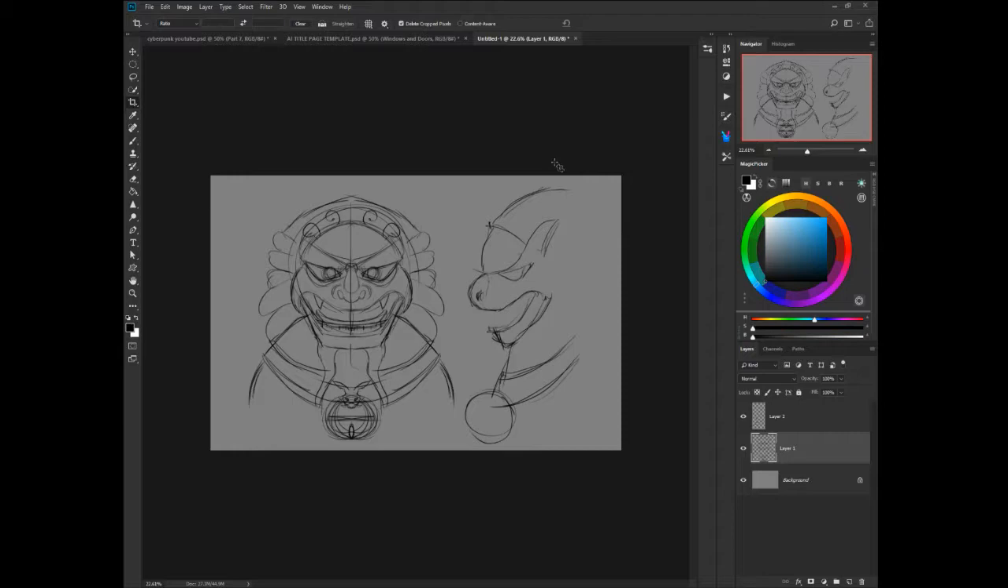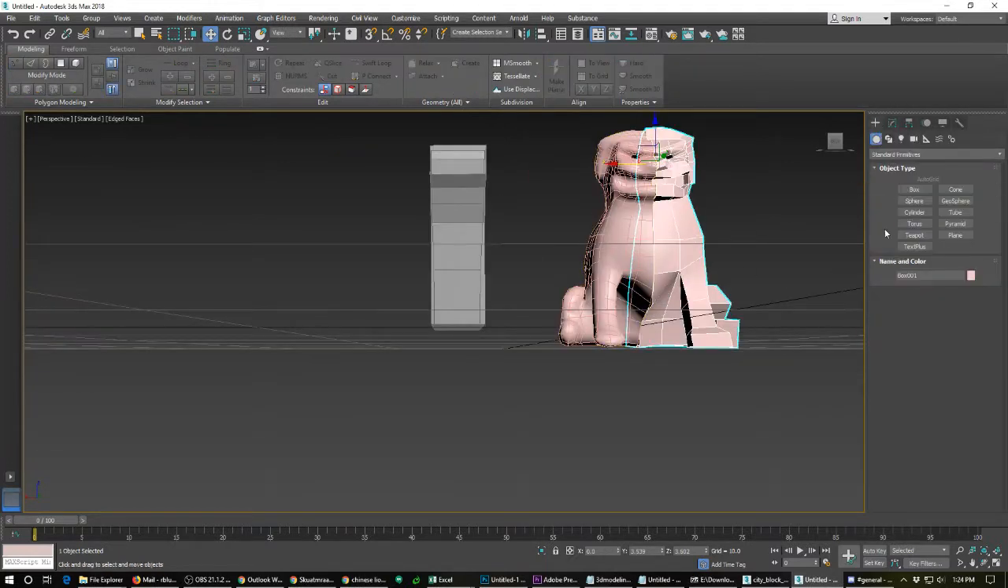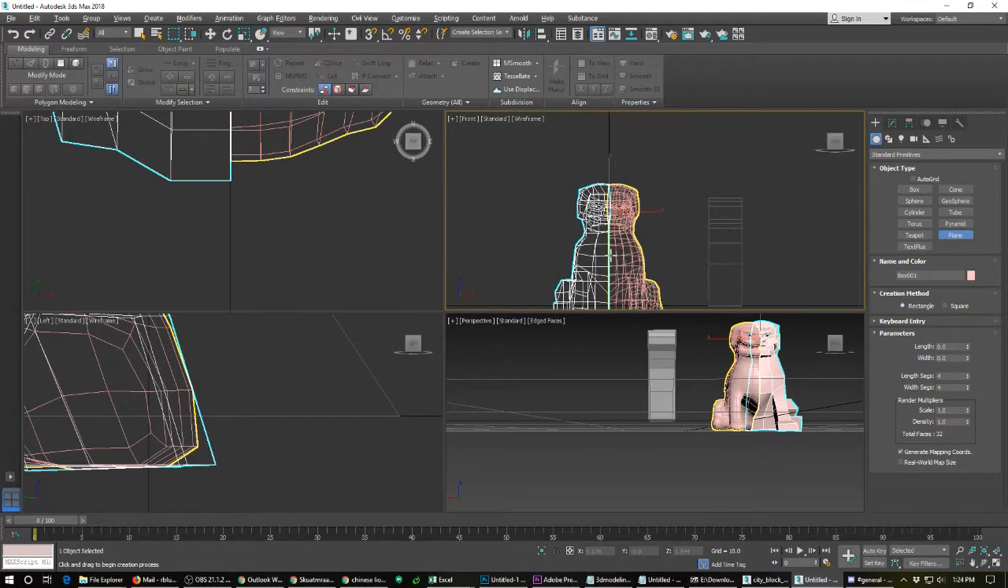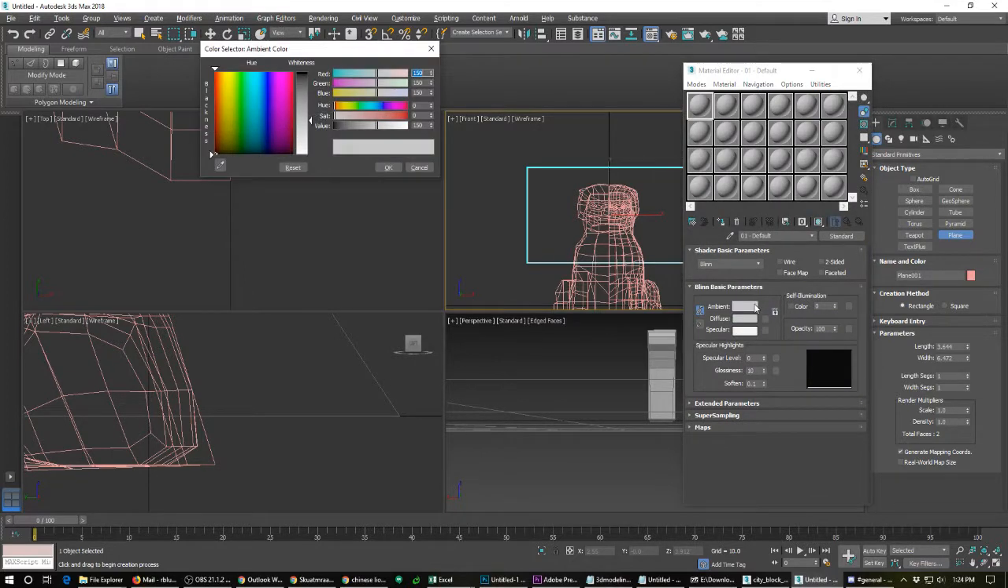All right. Jump over to main monitor, move my reference back over here so you guys don't have to look at it. And plane, Alt W. Like so. Here we go.